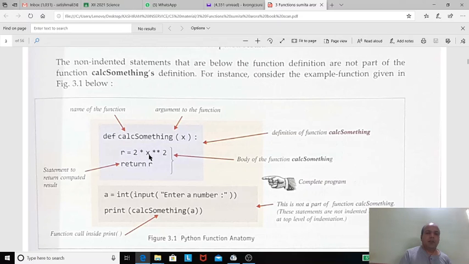2 into the value of x, then its square. First of all, the square will happen, then multiply with 2. Suppose we have 5, then 25 into 2, 50. 50 will be saved to r, then the value of r, 50, will be returned and come back to here. In the print statement, you will find the value 50 and it will be printed.